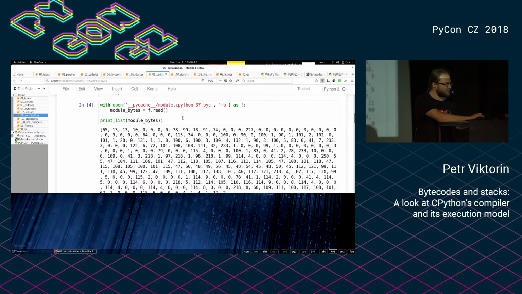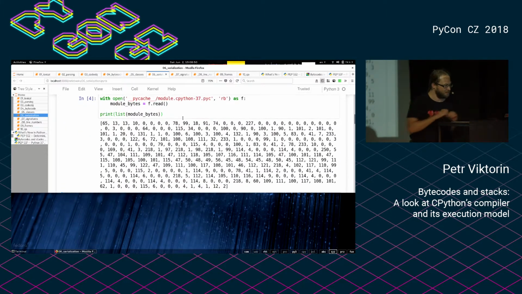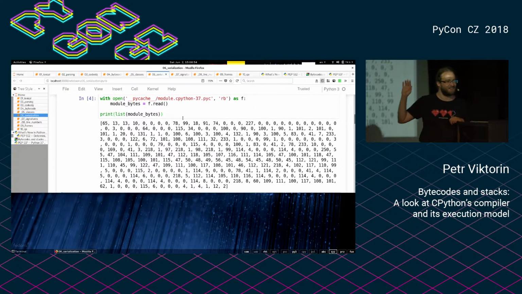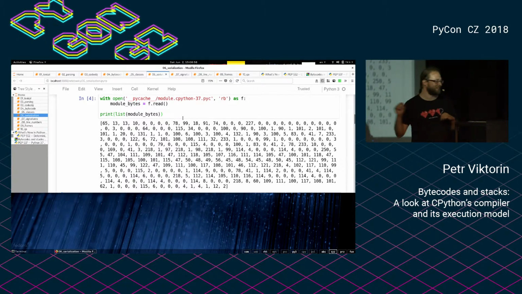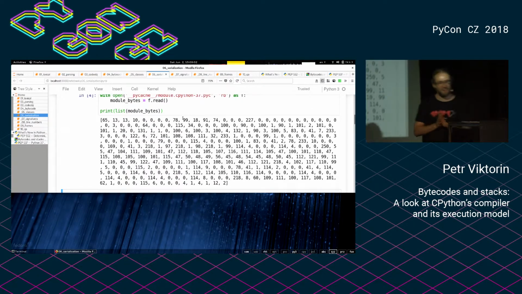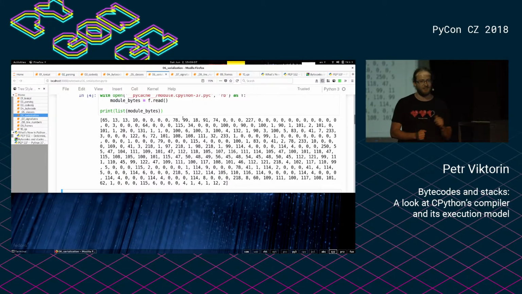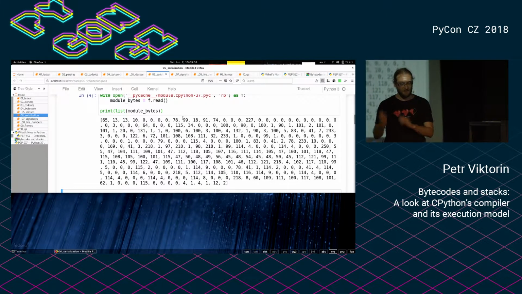If I read it and look into the bytes there, there's this lot of numbers. Can anybody see a pattern in there? Not really, right? So let's dive more into this. So this is serialized data. Serialized means it gets some data structure that's in memory and makes it into a binary string.